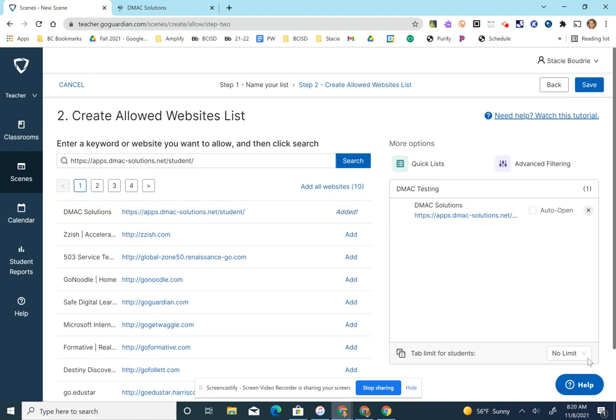If you'll notice on the bottom right corner, you have the no limit for tabs. I'm going to change that to one because I only want them to have one tab open. If they try to open more than one tab, it's not going to allow them. It's not going to let that tab work. So I'm going to choose one.